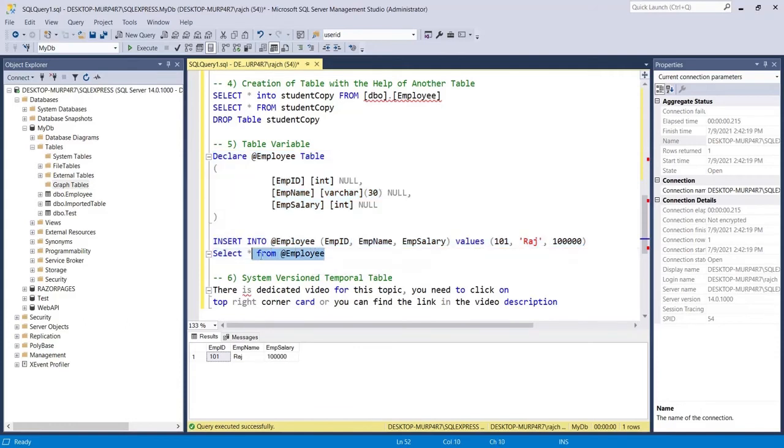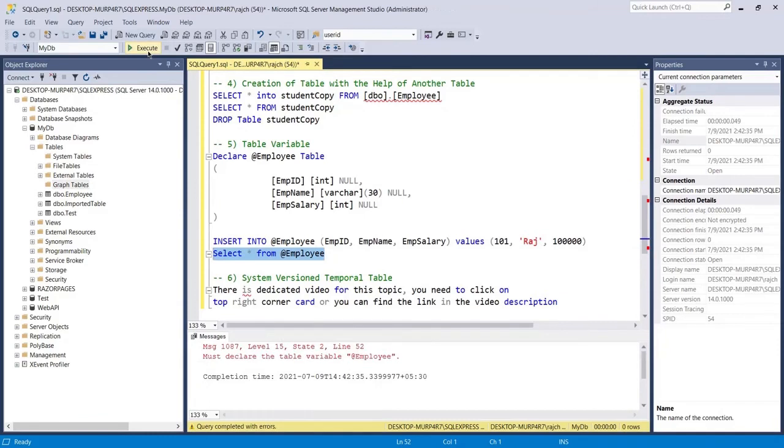But again, when I do this select star from employee, then you can see must declare. That means it is used in the same way as any variable can be used. Once you assign the value in the table variable, then it is destroyed again, or it is cleared from the memory. So you can see when I selected only the single line select star from employee, it says that the employee variable is not declared.